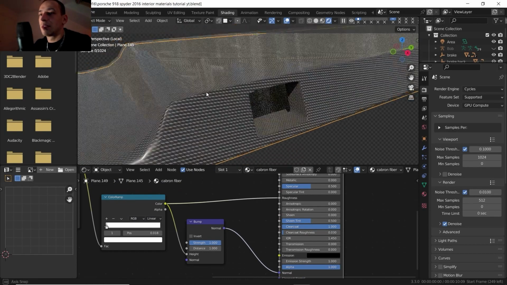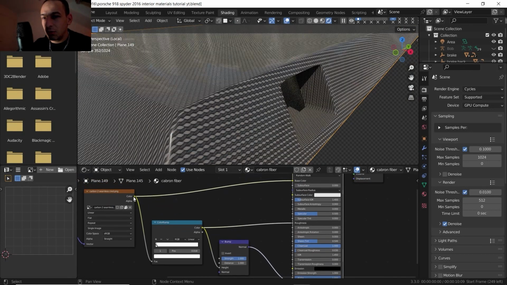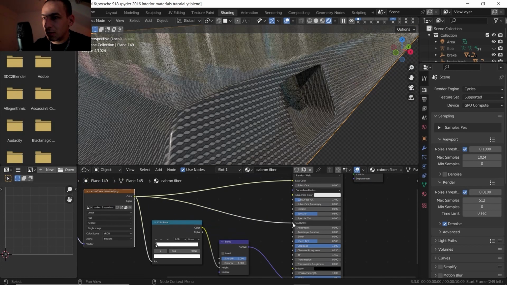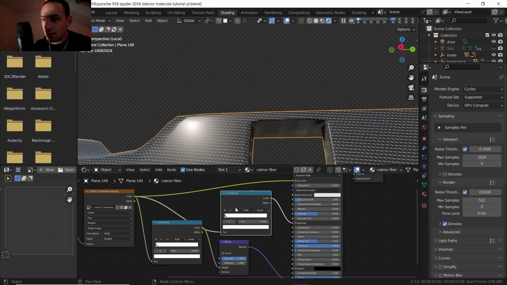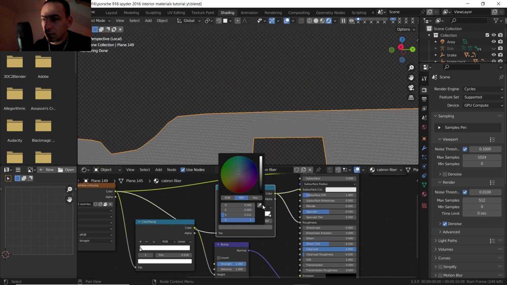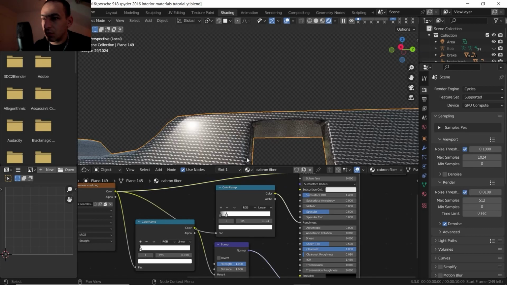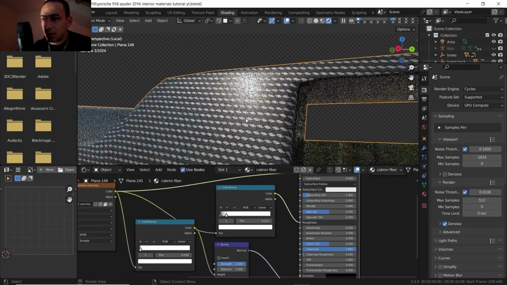So now we have a shiny material. Maybe we can play a little bit with the roughness. Let's see how it looks like that. I'm gonna adjust a little bit more the roughness here. That's gonna be gray, just like that. And let's bring some more contrast in between them, just like that.